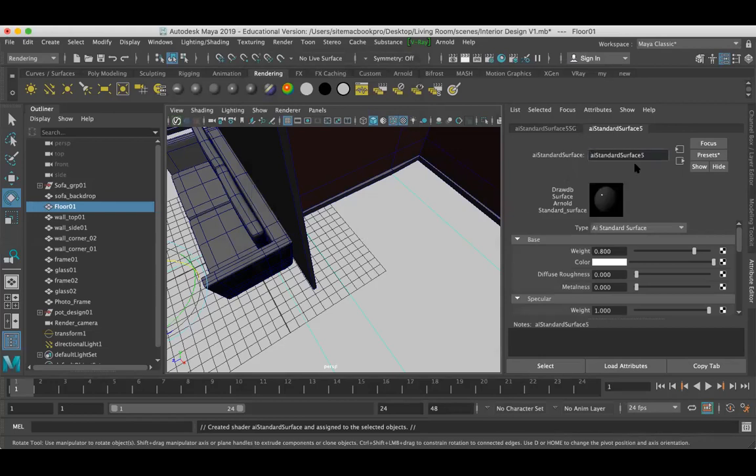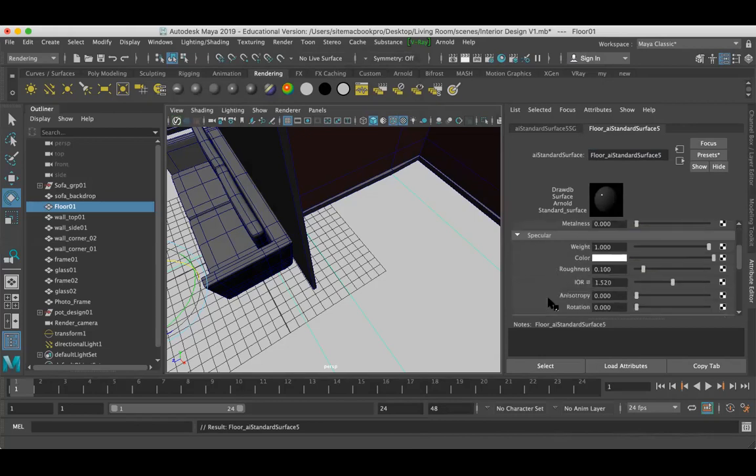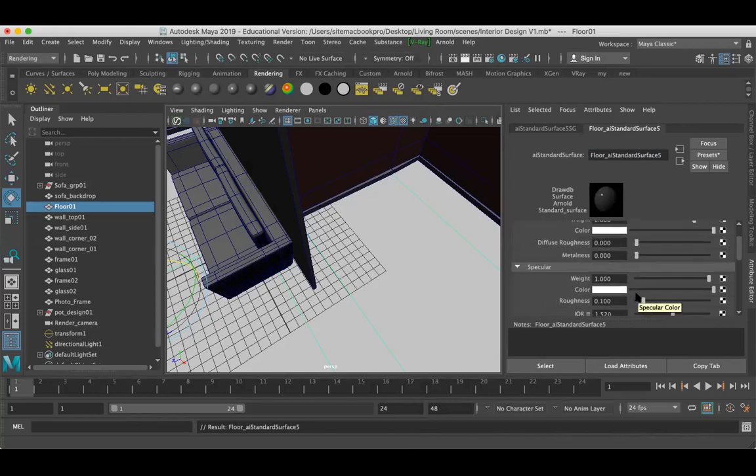I want to rename it as floor_AI standard surface, and I want to work with color white. And under the specular, you can see specular weight. Change the specular weight to 0.2, and the roughness to 0. That means it will reflect. I get some reflection. So I have changed this.